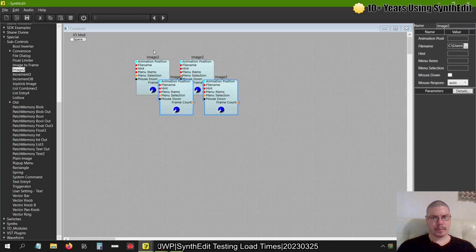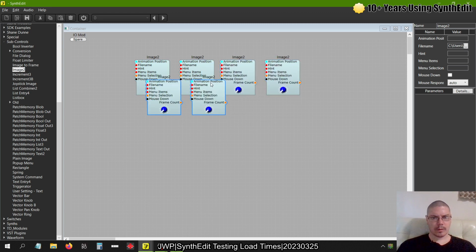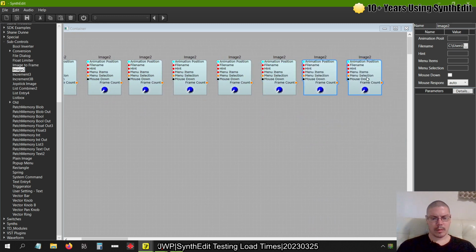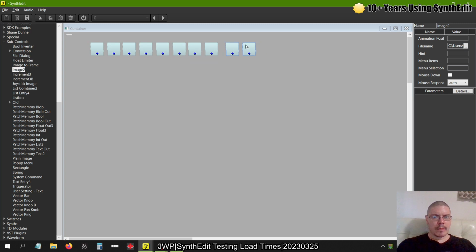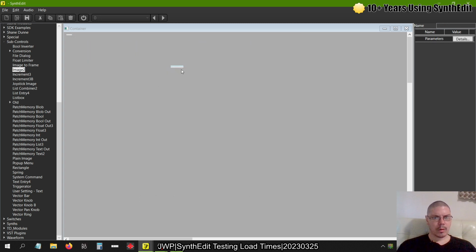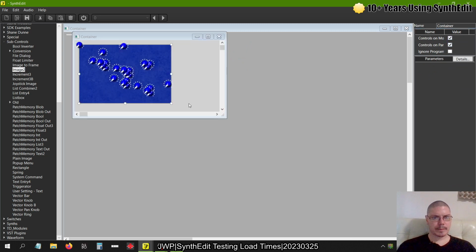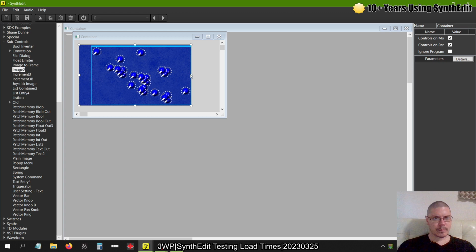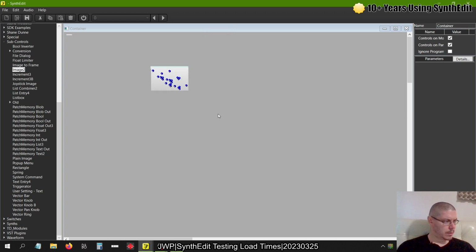So there's 2, 4, 6, 8, and 10. And we'll go 20. And we'll grab 5 more. Okay, so now we'll containerize that. And just go view on parent, view on module. They look all scattered. Just to make sure they're all on screen kind of thing. Okay.